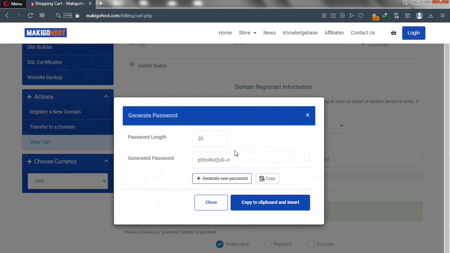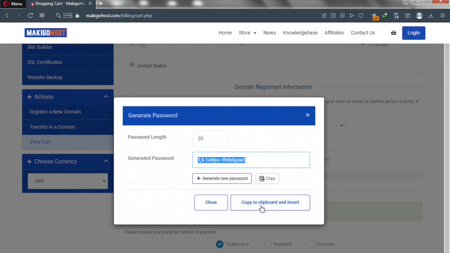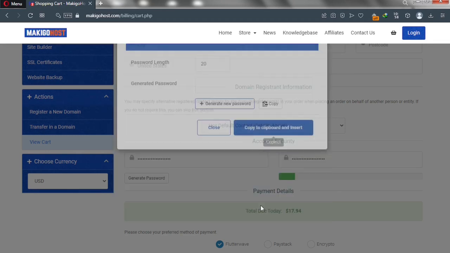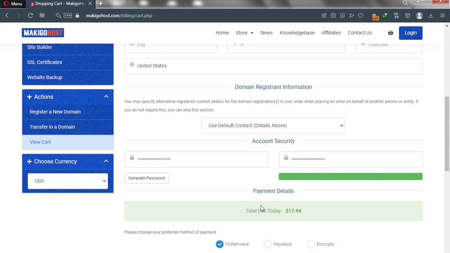Okay, and then you click on generate new password. You can see it has increased in number. Then you click on copy, and then you can also click on copy to clipboard and insert like this, and your password is going to be inserted here for you. But make sure you paste your password somewhere safe, because you're going to forget this password, trust me. So just paste it somewhere in a notepad.